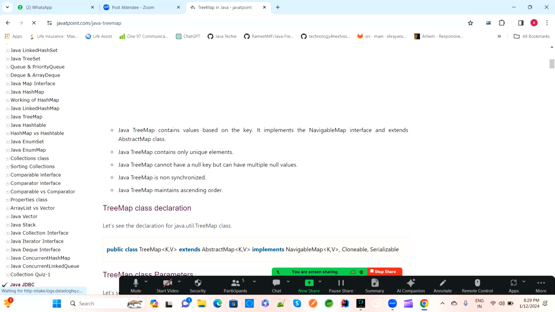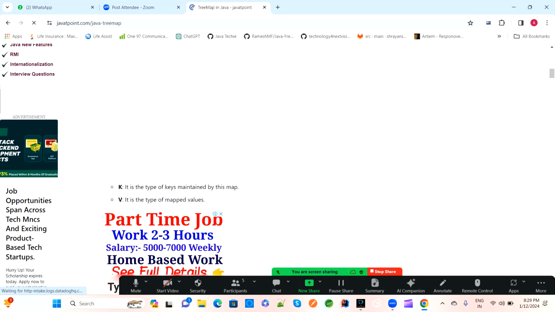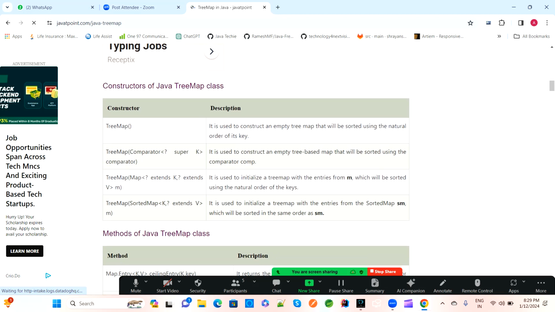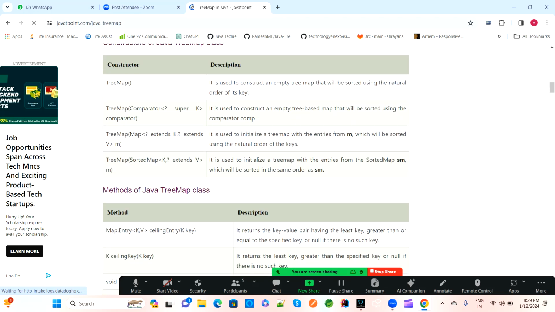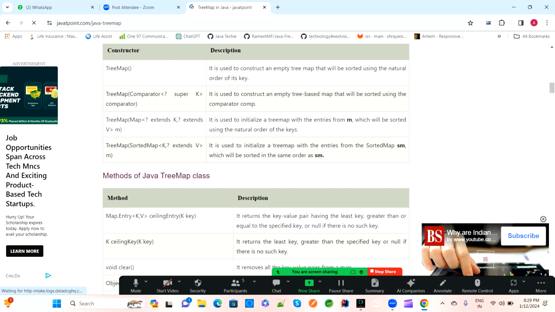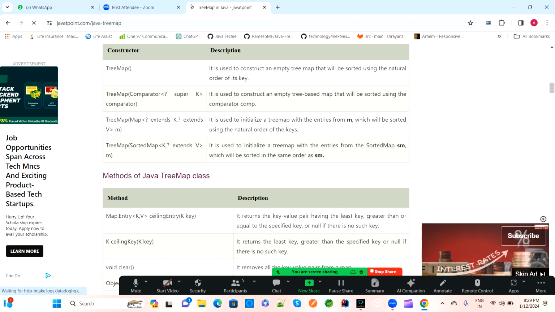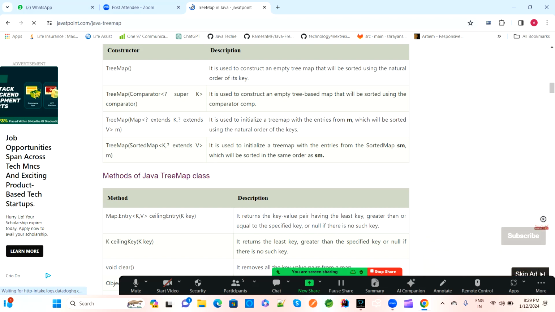See here, this TreeMap also has some constructors. These are all the constructors applicable inside this TreeMap. We already saw the default constructor, parameterized constructor and all. See here, the first is the default constructor and all the others are parameterized constructors.